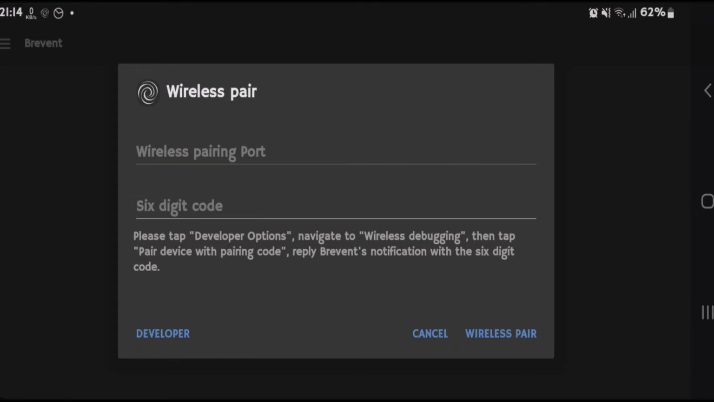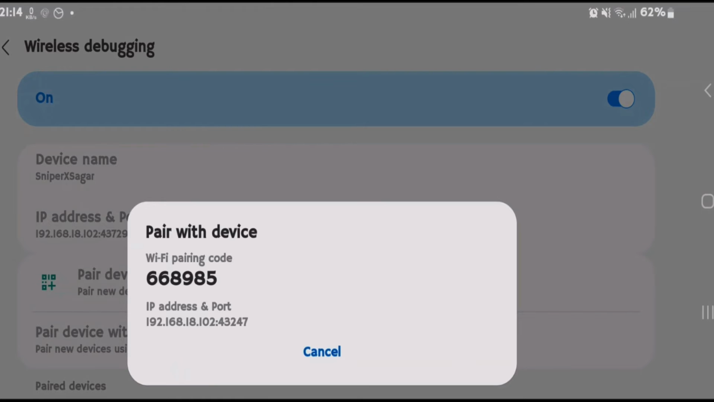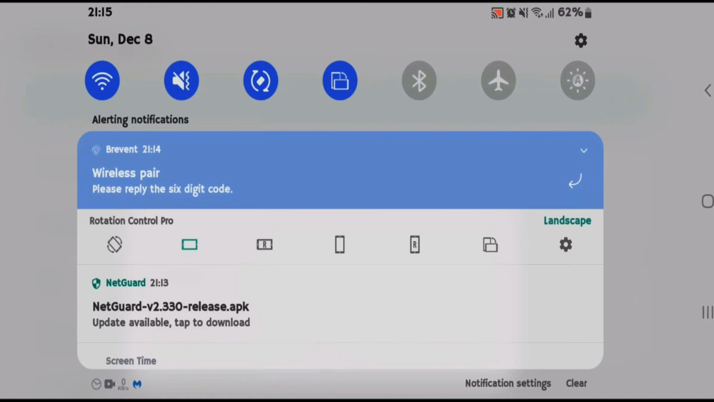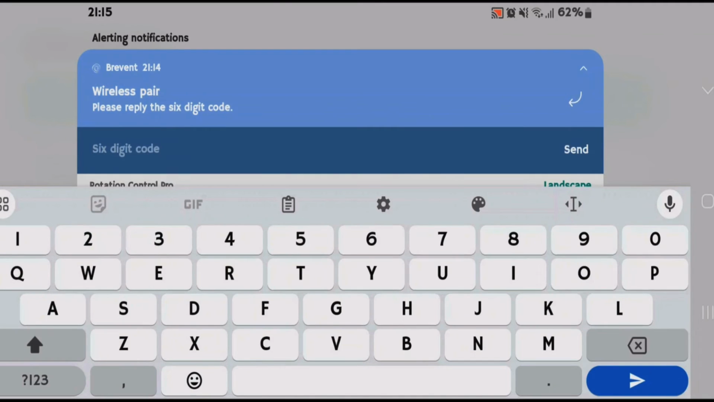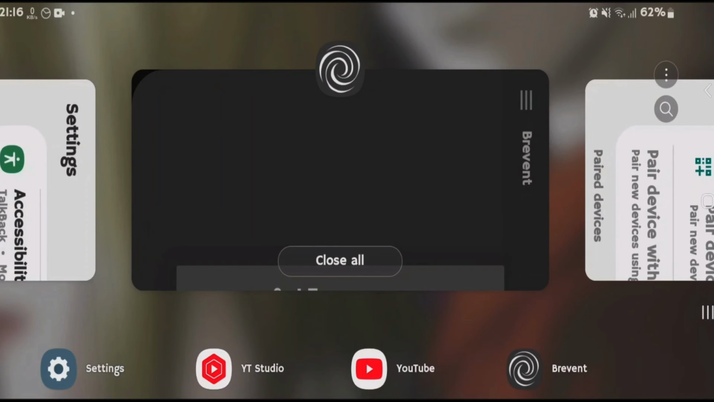Once again, go back to Wireless Debugging settings and tap on Pair Device with Pairing Code. We have this code here, 668985. Swipe down on the status bar, tap on the drop down arrow here and write the 6-digit code. Tap on send. Now it shows here that it's wireless paired. Now go back to Brevent and it's ready to be used.